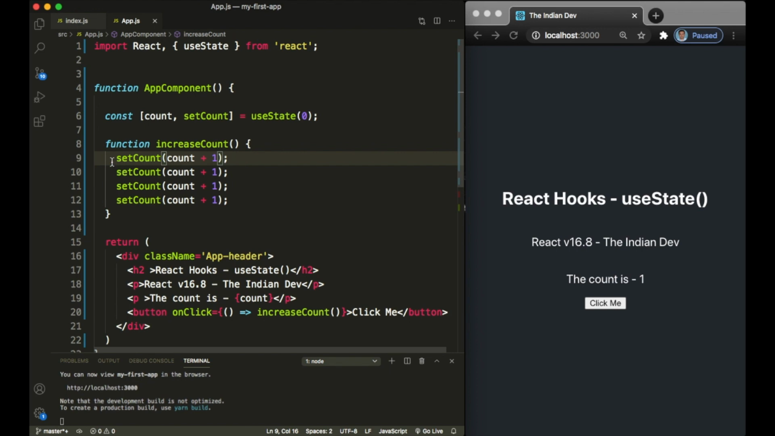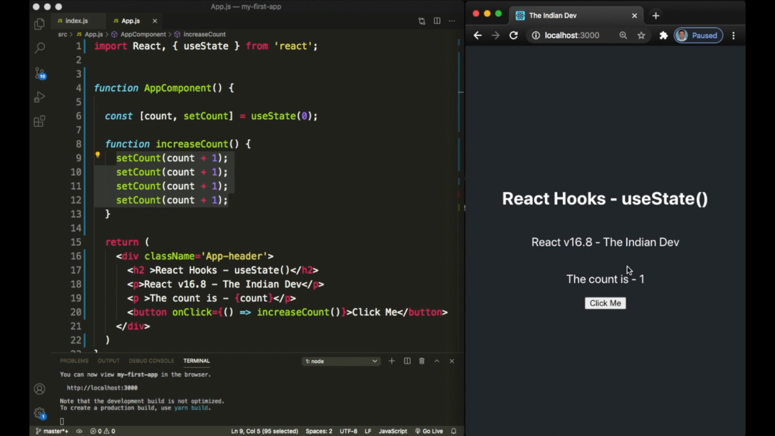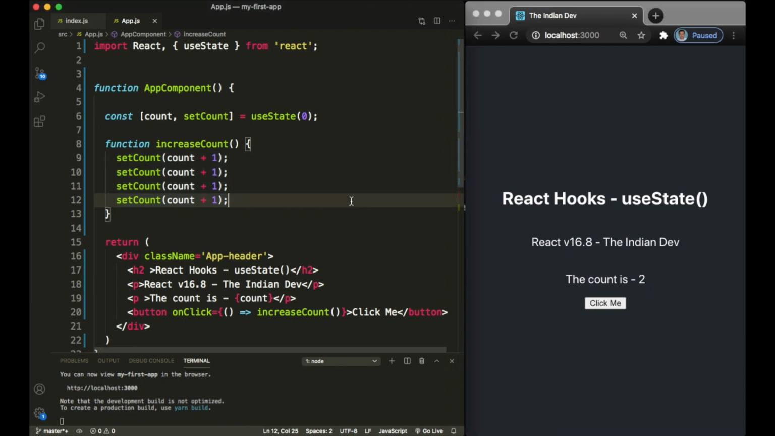So that's why the state updated to 1 for this, and again to 1 for this, and so on. That's why the state is updating only once. Here it is 1, and after clicking the click me button I am getting 2. So now I think you're clear how it works, and how React updates the state of a component in a batch manner.